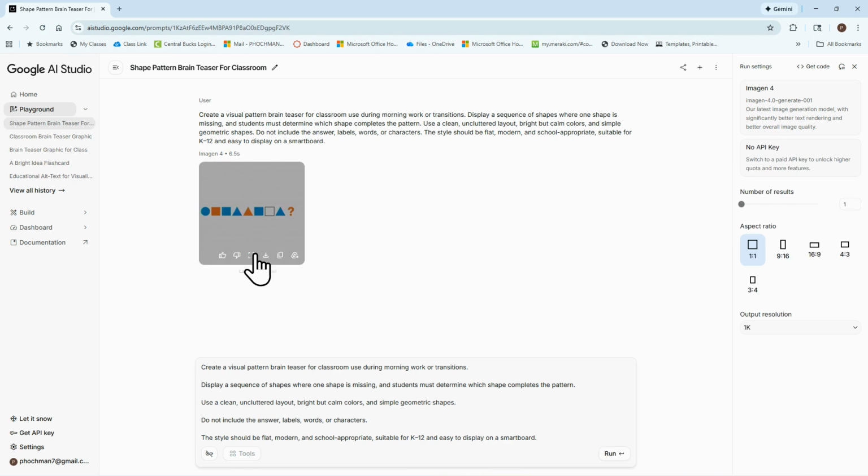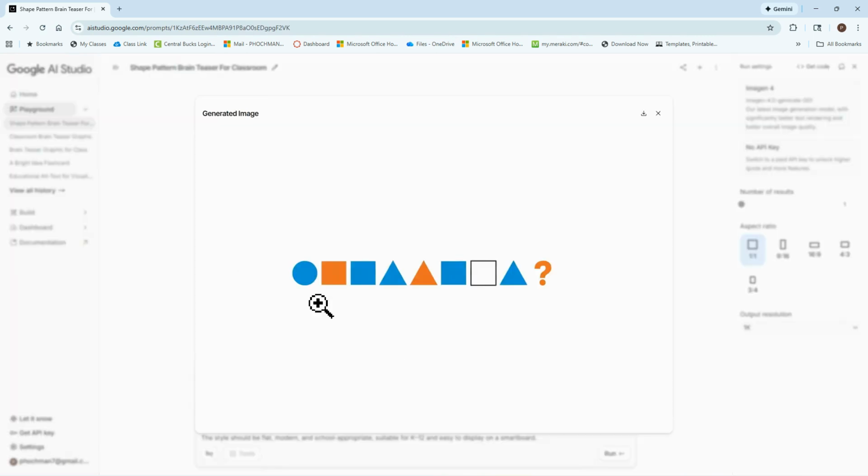Let's take a look here. So we have circle, square, square, triangle, triangle, solid square, blank, triangle. What would be the appropriate thing in there? Your guess is as good as mine with this one. I'm really brain teased up. If you've got a good answer, put it in the comments below.